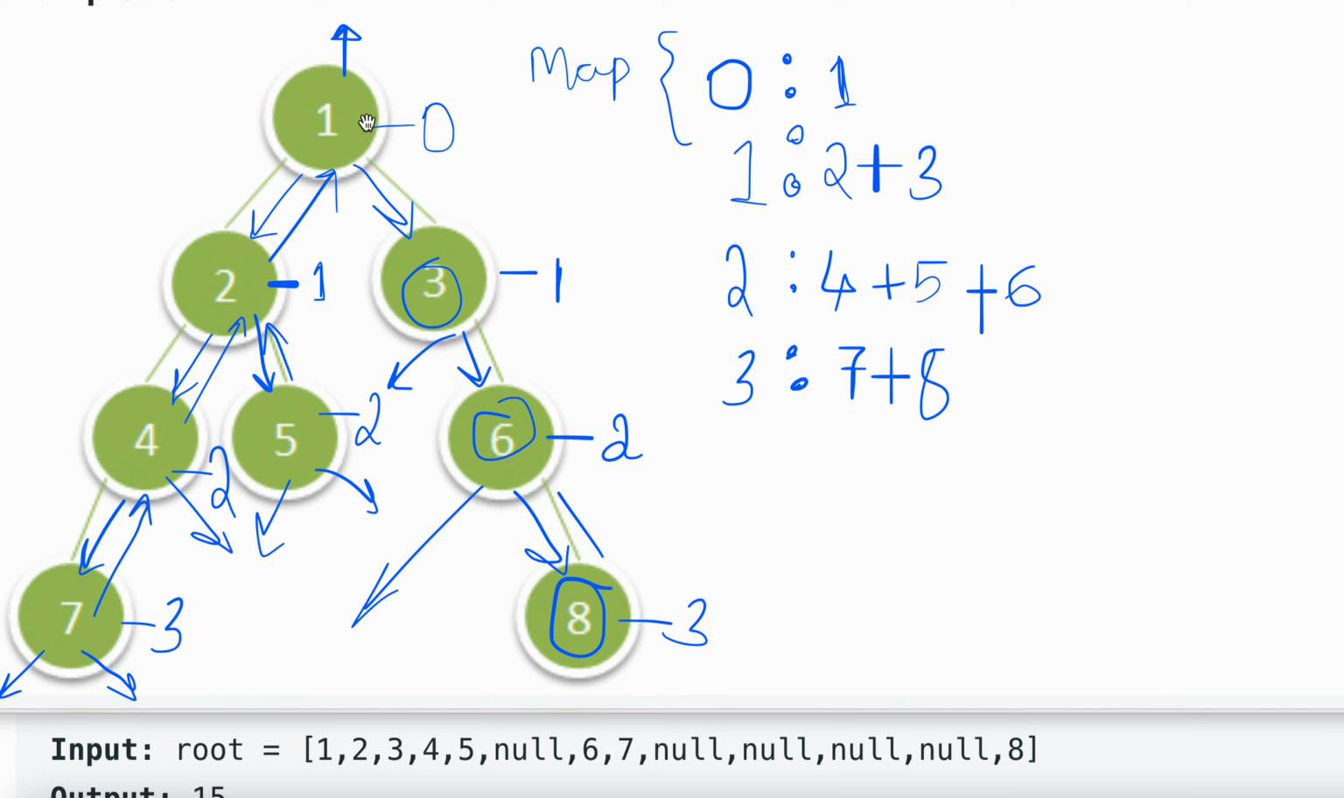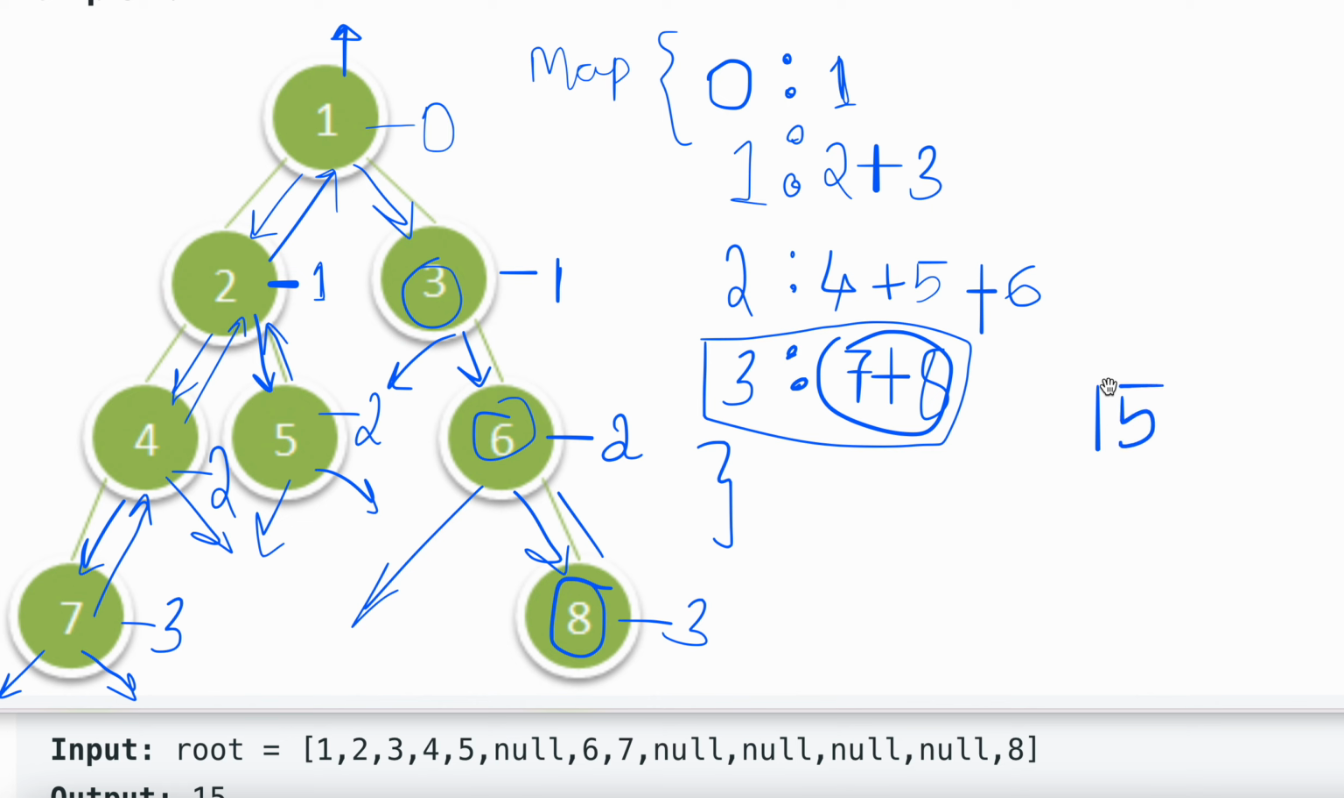After doing all this, our hash map will be fully populated with the level sums. So we have to find out which is the greatest key, and we will be returning the sum of this. So in our case, this will be returned as our value. So this is 7 plus 8, which is nothing but 15. 15 will be our output.